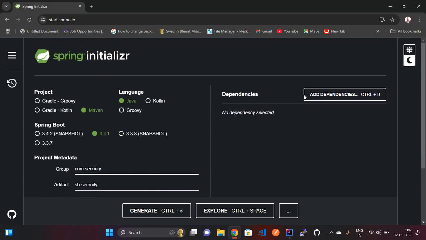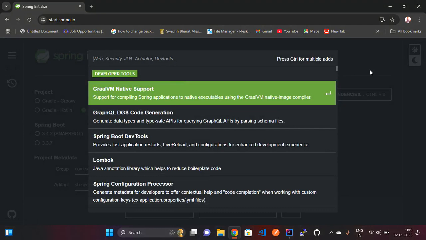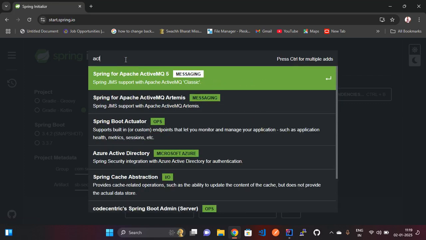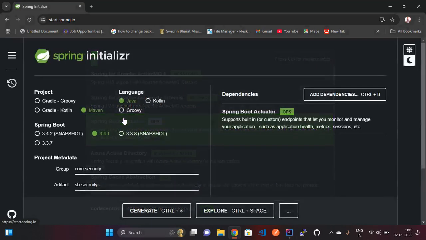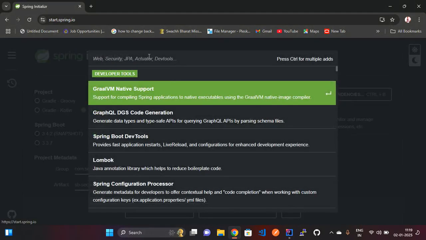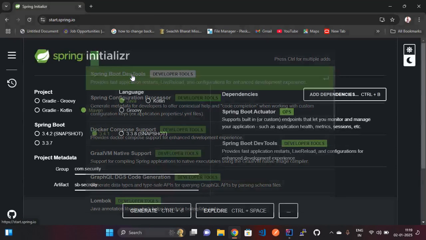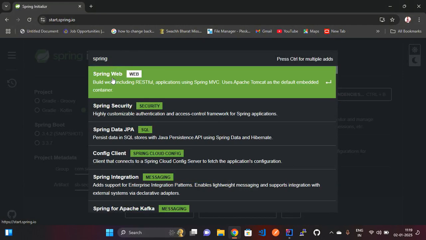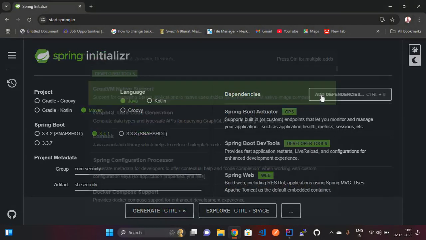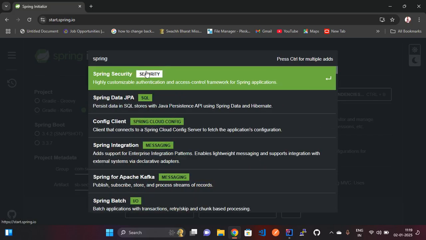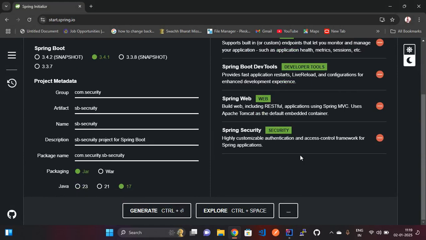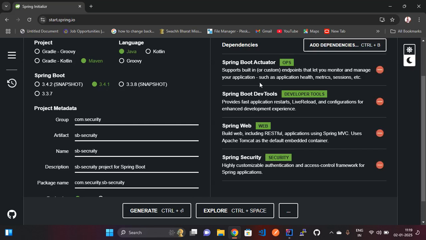Let's add the dependencies. Here we need to click add dependencies. First adding the Actuator. Now going to add DevTools. Now going to add Spring Web. Now going to add Spring Security. Actuator, DevTools, Spring Web, Security.